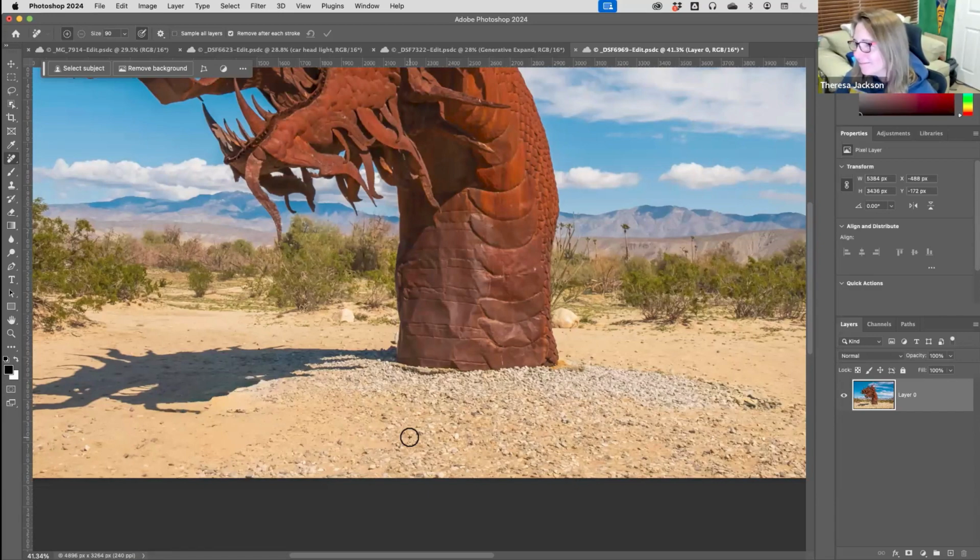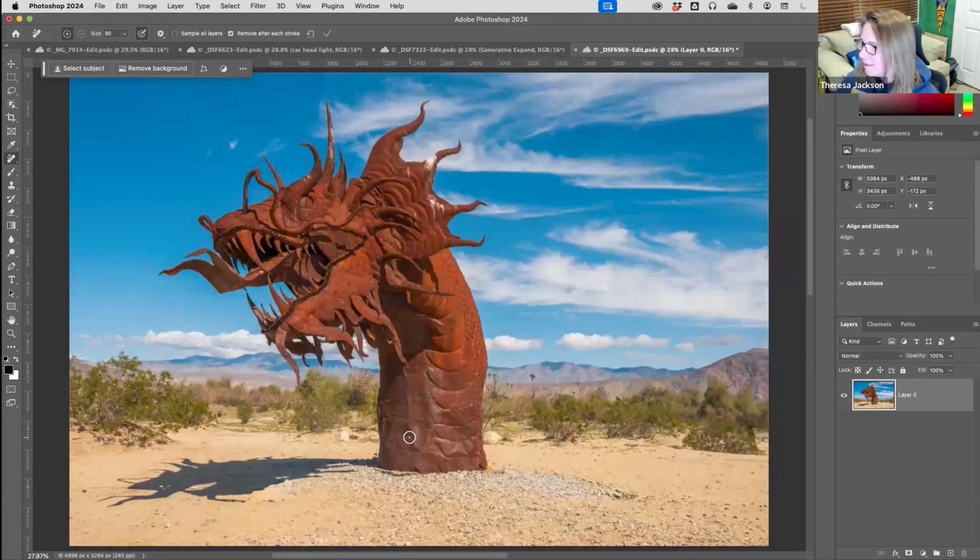How many years and years of clone stamp practice have I had? It's a skill that we don't need anymore. Well, that's not completely true. You still should always go around and clean things up, but I love doing that. I mean, I don't know about you.